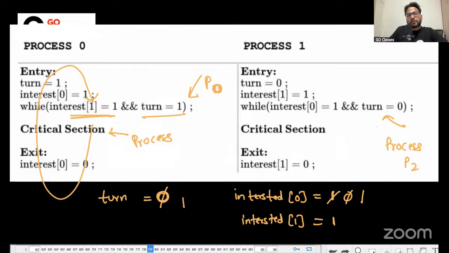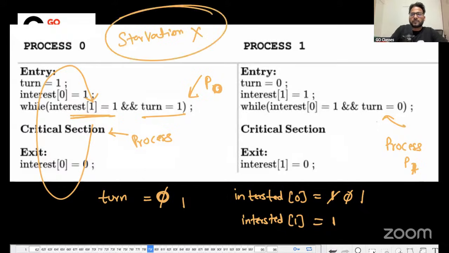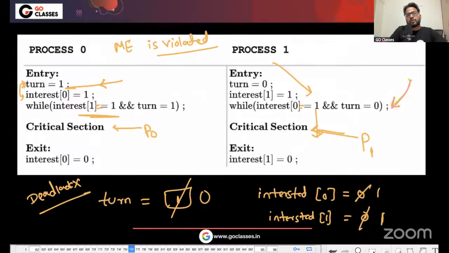What about p1? Since interested of 0 is 1, that is fine, but since the turn is now 1, this is false, so p1 can enter now. p1 will be able to enter. So starvation is not there. Understood? It was a nice question, to be honest.